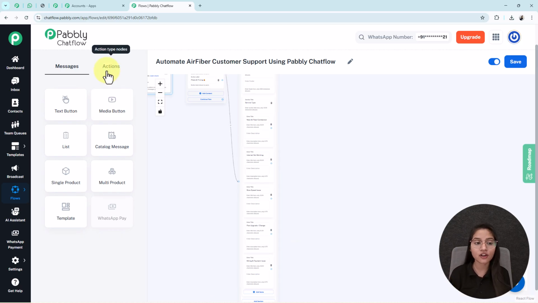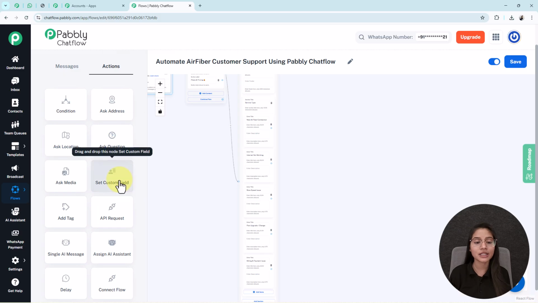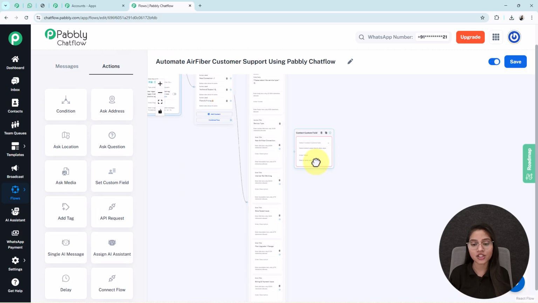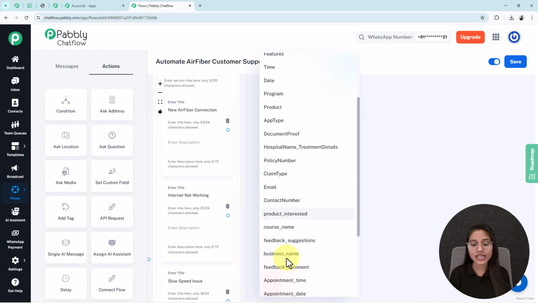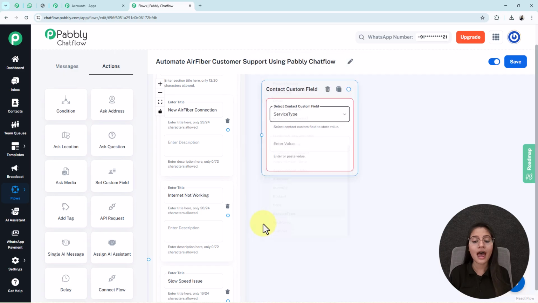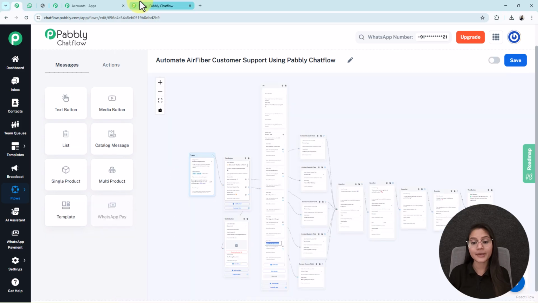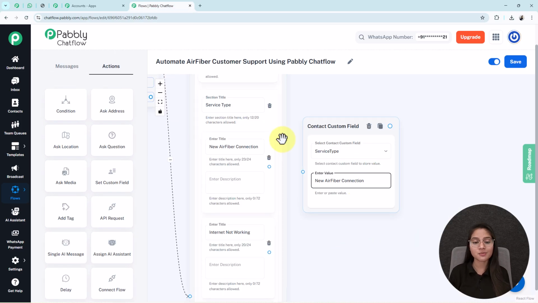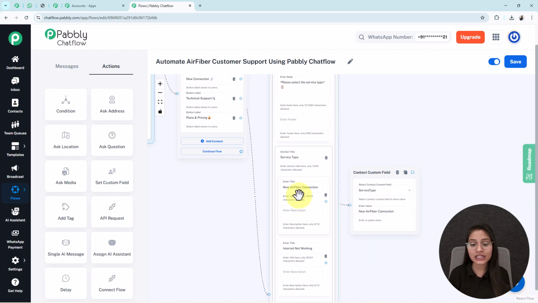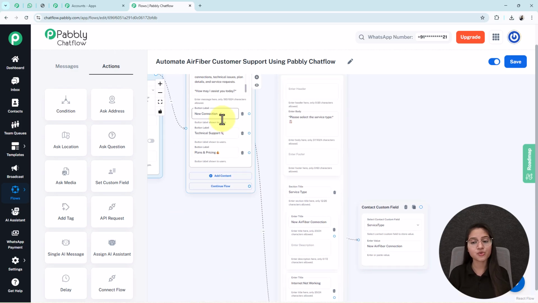For that, I will click on this actions option and add the Set Custom Field button by dragging it here, where I am going to select the contact custom field as service type, and in this enter value box I am going to write this, that is new AirFiber connection, because I set this contact custom field specifically for this service type. That's why I am linking this to this.